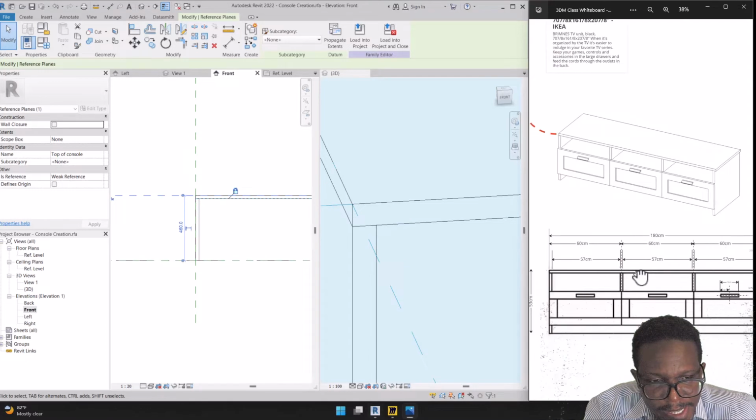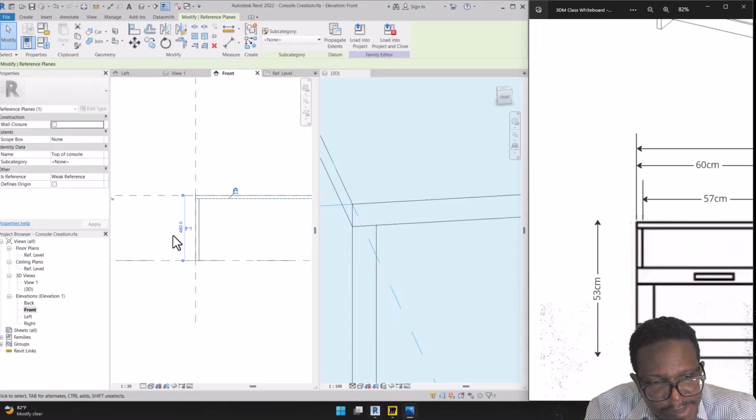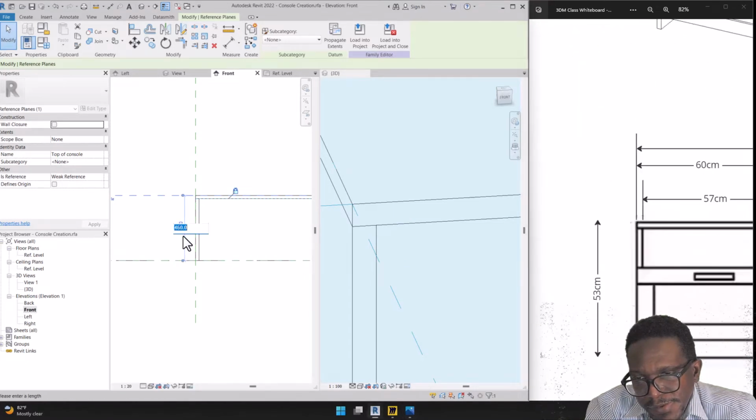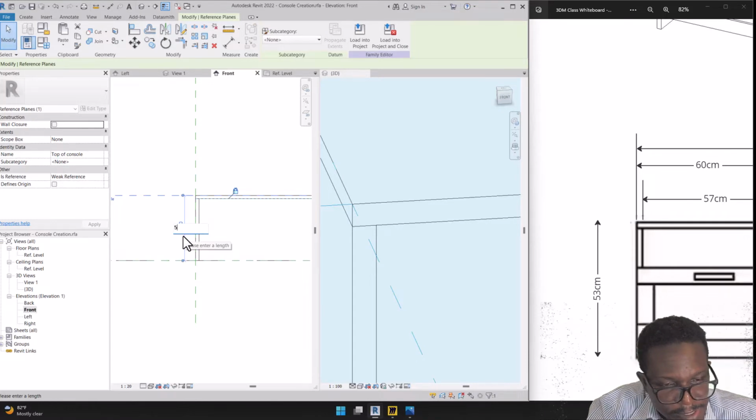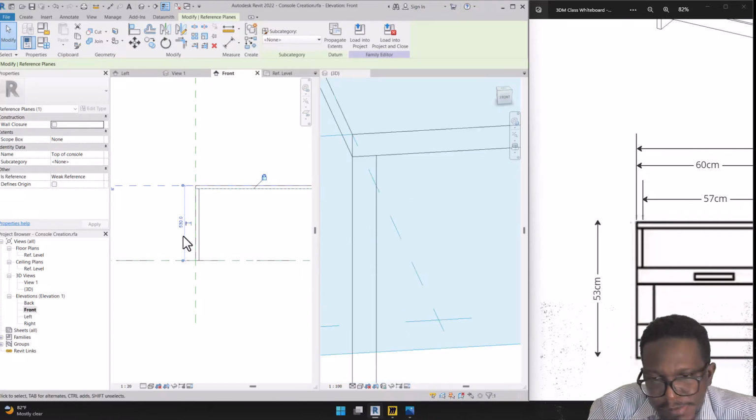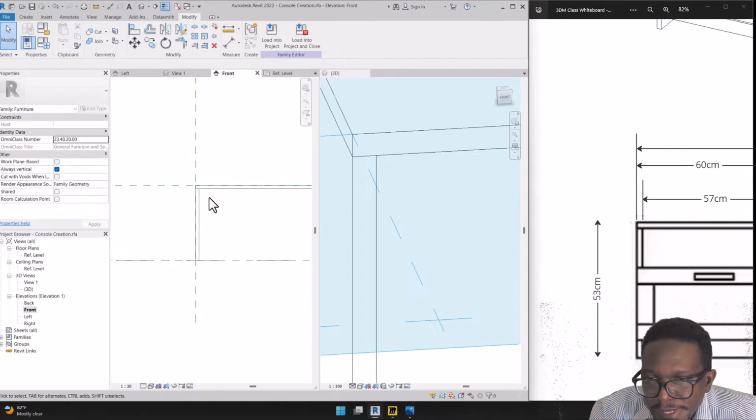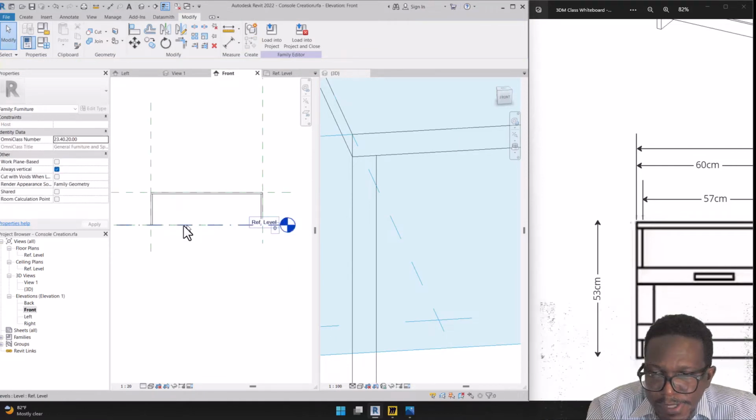So we're going to set back this height, and currently we have this height at 53 centimeters. So we're going to say 53 centimeters. There we go. And all of that is attached there now.